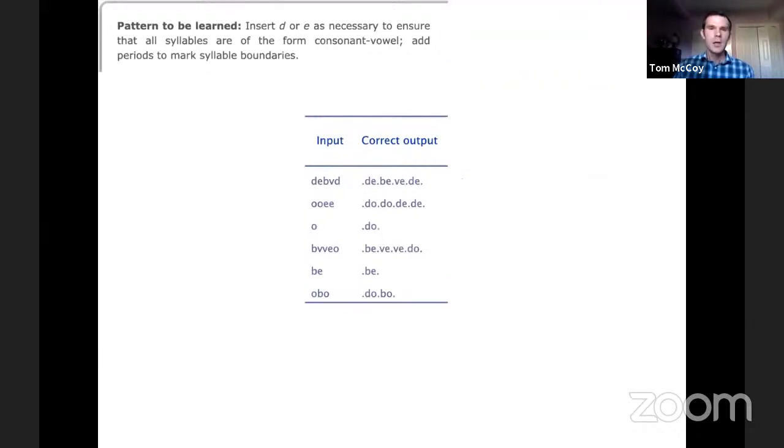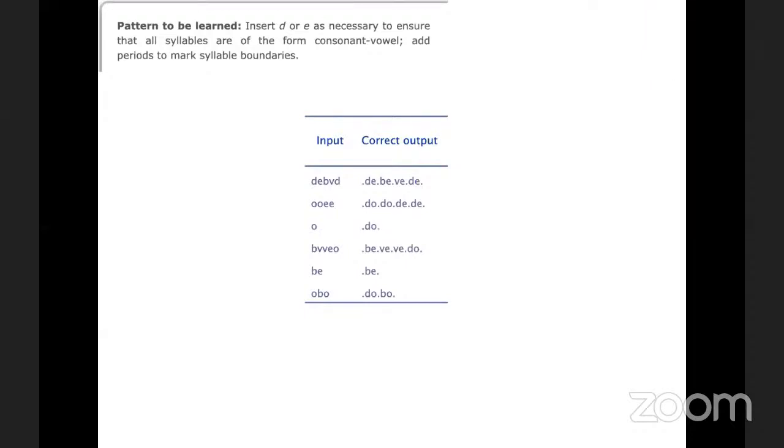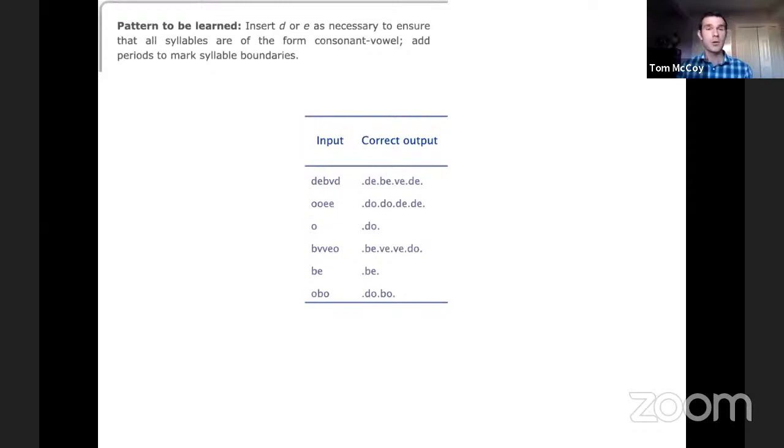So first, our goal is to train our models on performing input-output mappings for one particular language. In the language that we've chosen, the syllables of the output must always be of the form consonant-vowel. And in order to satisfy that restriction, sometimes we don't need to do anything because sometimes the input is already of the form consonant-vowel, but other times we need to insert a consonant, specifically the consonant D, or a vowel, specifically the vowel E, or sometimes you need to insert a mix of both.